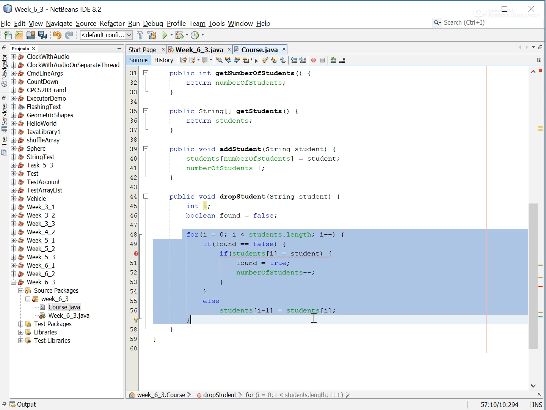The way I coded the dropStudent method may not be immediately obvious to you, and it's not the only way you can accomplish this task. You can do it another way. If you don't understand this, figure it out. Convince yourself of it.